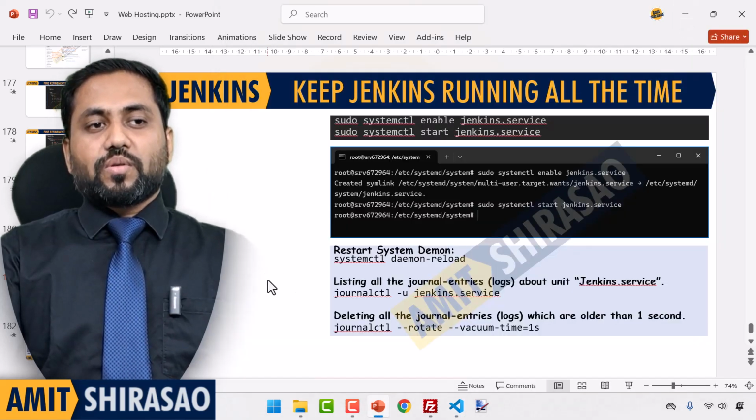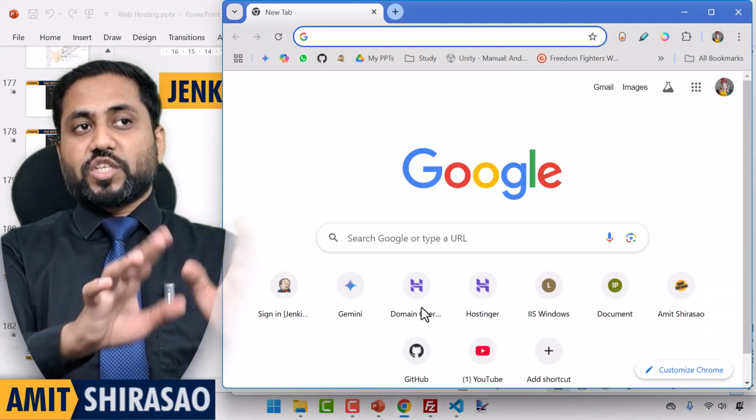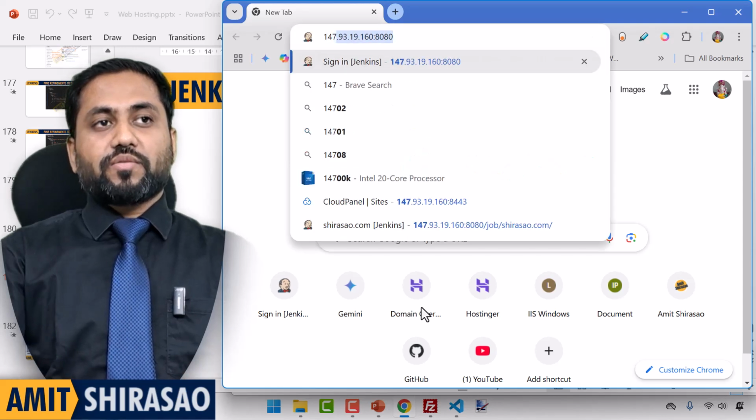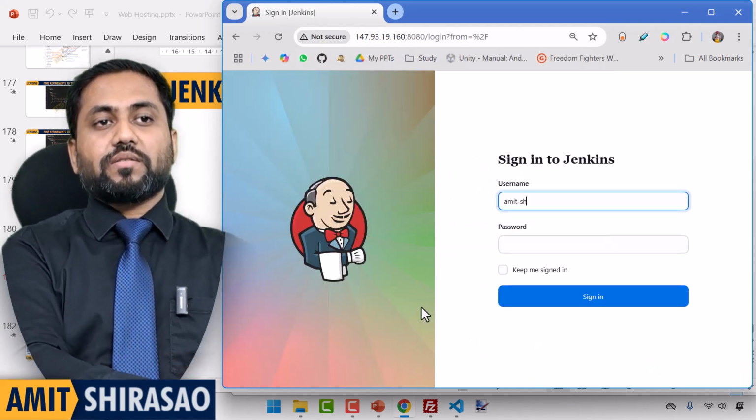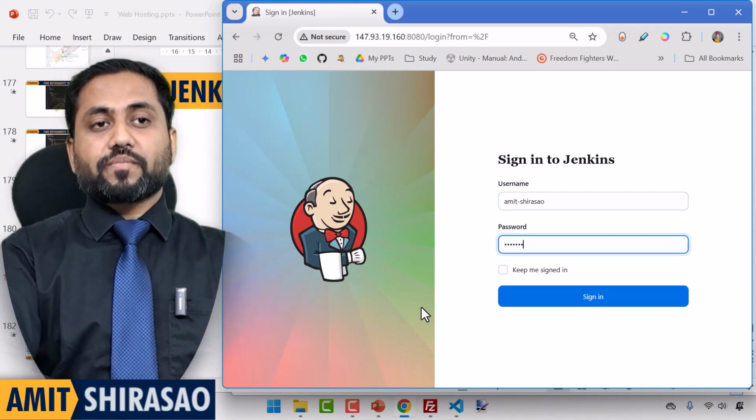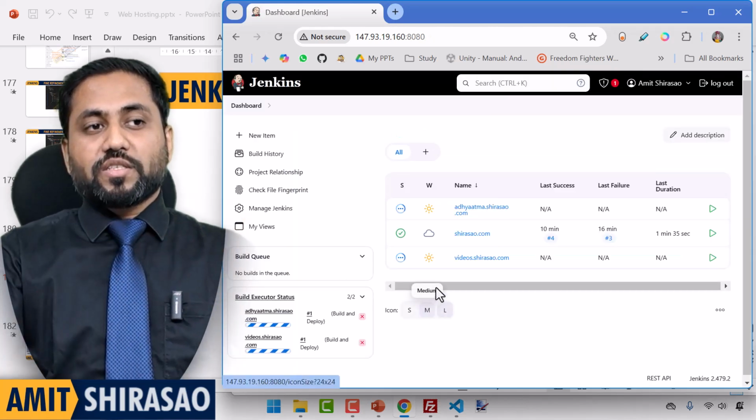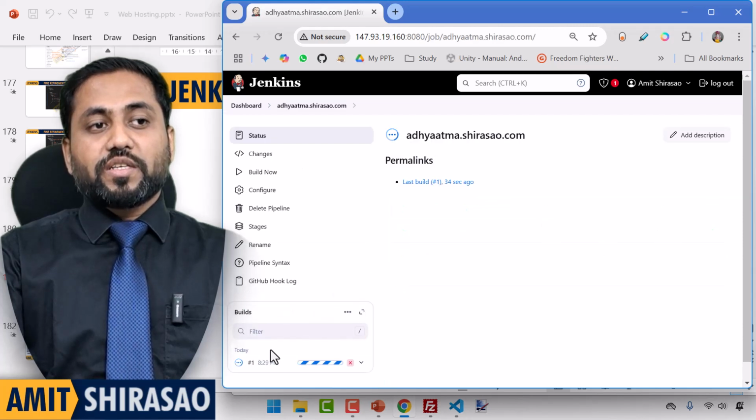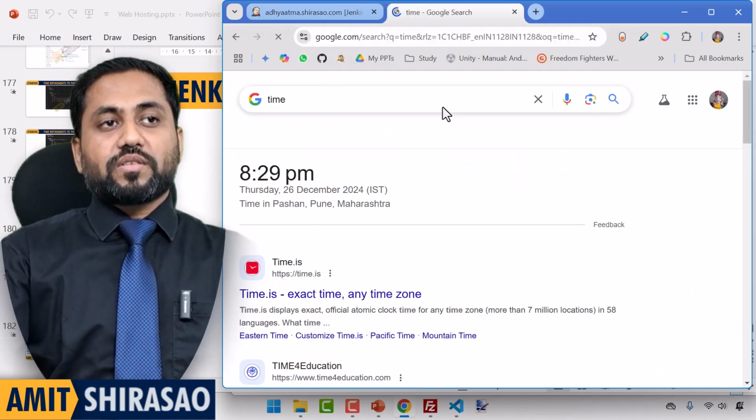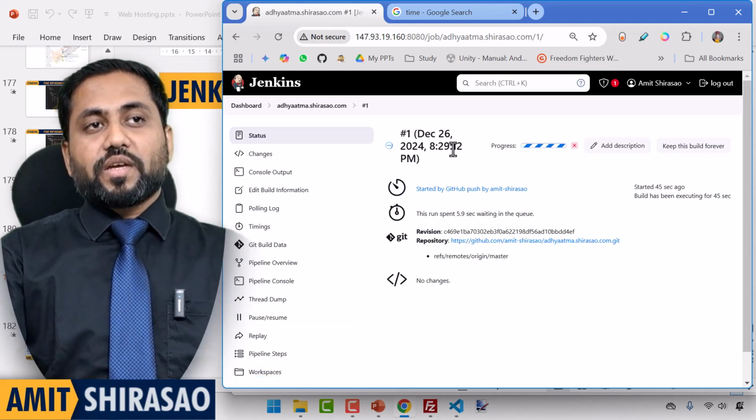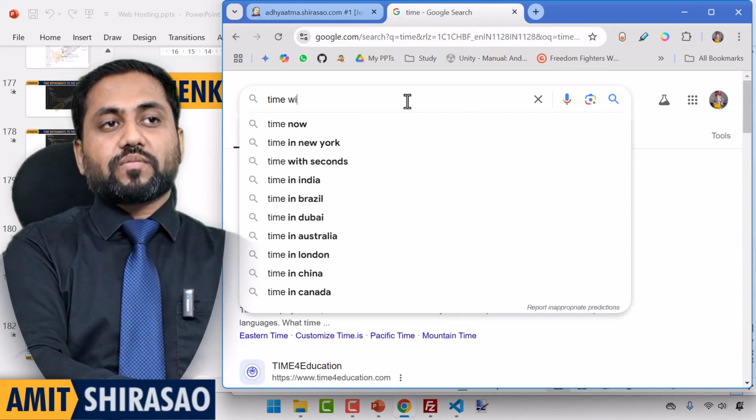Now I am hoping that Jenkins must be running already, so I'll go to Jenkins. I'll go to 147. Okay, I'll try to log in. So Jenkins was running already. I'll just log in. See, both of them are already running. When did they start? Let me go to it. 8:29. What is the time now? 8:29. Okay, just started. 8:29:12 with milliseconds.